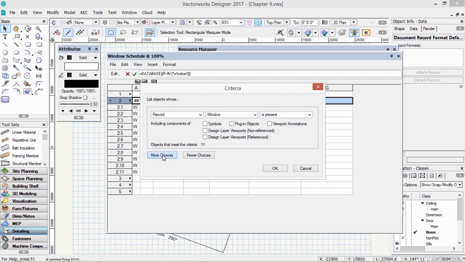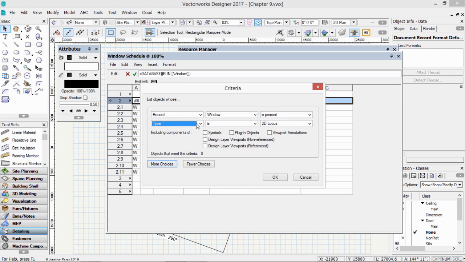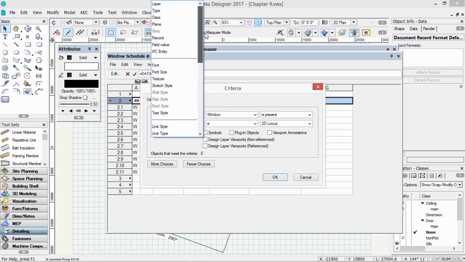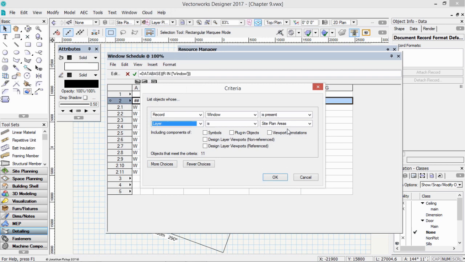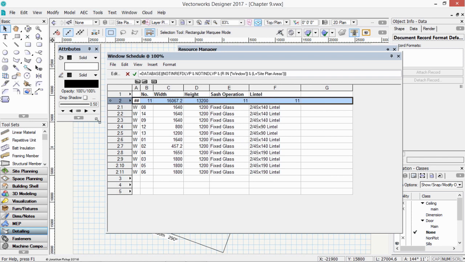You might want to add more choices, so click on more choices. Now you can say, I want to only look for windows on a specific layer. There's only one layer in this file, but you might choose to look for the windows that are in the floor, ground floor, or the first floor, or the second floor. So this would give you the ability to filter your criteria. Click OK. You might notice that these windows aren't in order.